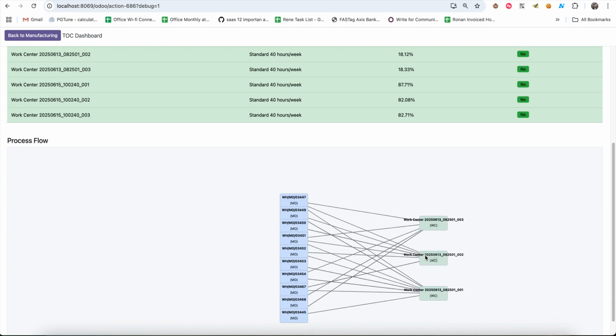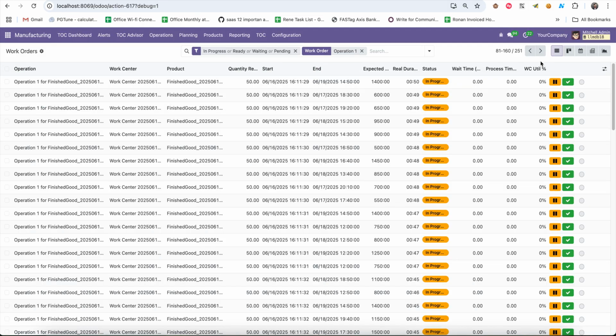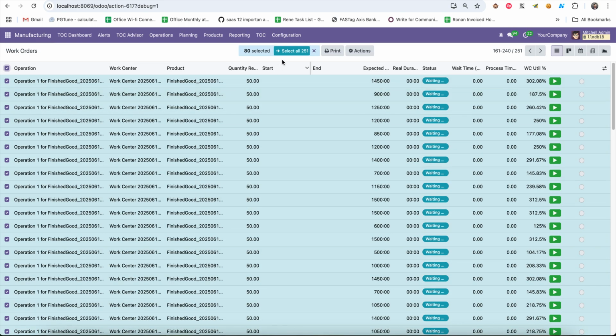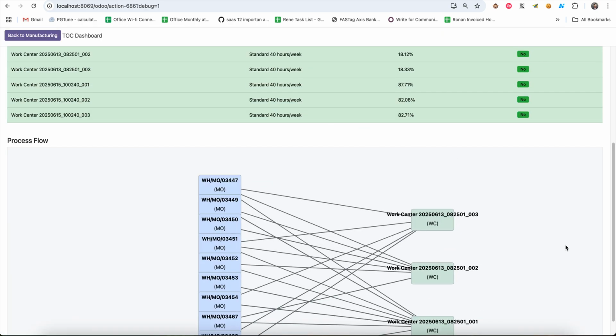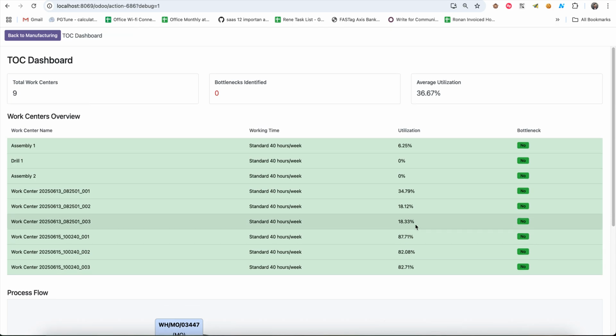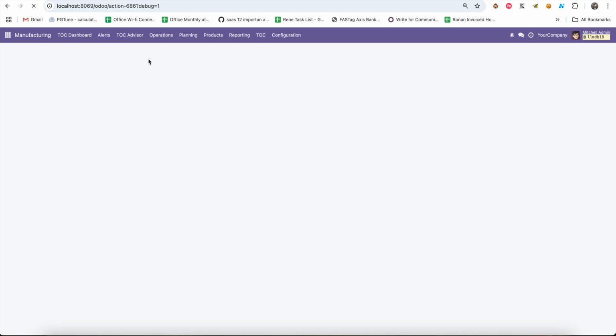Okay, let me continue this for my remaining ones. Maybe I can choose all and then start that. So now it will start all the work orders with operation 1 process to be started, and it will reflect here also. You will see it will reflect with reference to utilization.